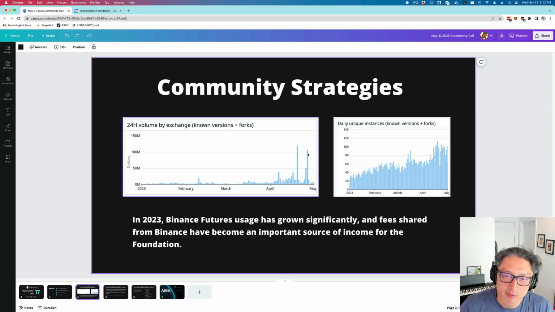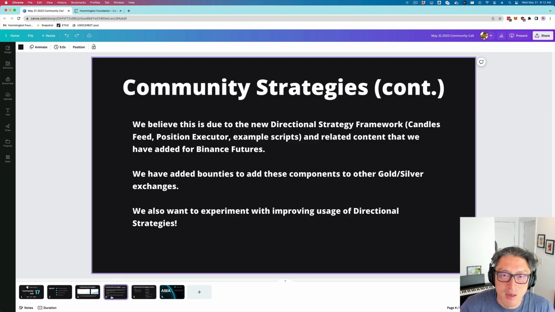Obviously volume is very volatile, but this is also matched by an increase in the number of active bots that people are actually running. That's also quintupled throughout the course of the year. So why is that? We believe it's because of the new directional strategy content and components we've added, like the candles feed, the position executor, some of the directional strategy scripts, and also because all that content is really only designed for Binance and Binance Futures, because those are the only exchanges we've supported it on.